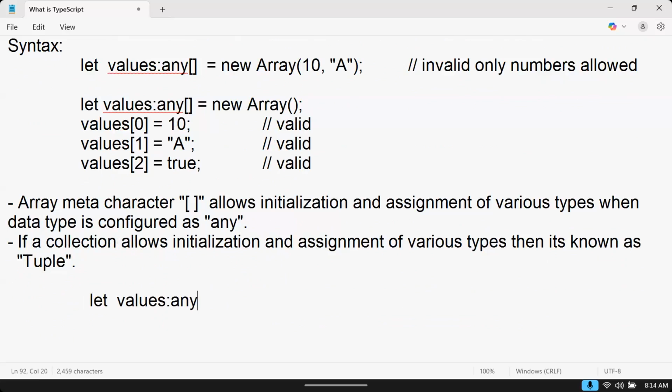Values, what type? Any type of array, and the memory should be with the meta character. If memory is with the array constructor, it is not a tuple. Array should be with meta character only, because if you give the array constructor, it will not allow you to initialize different values. A tuple is a collection which allows you to initialize and assign different types of values.